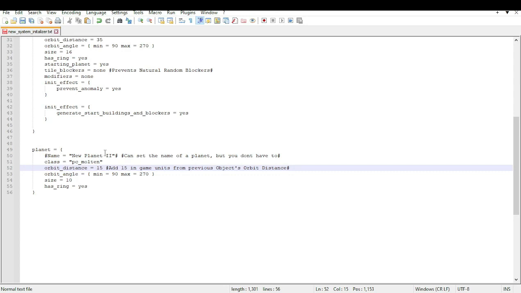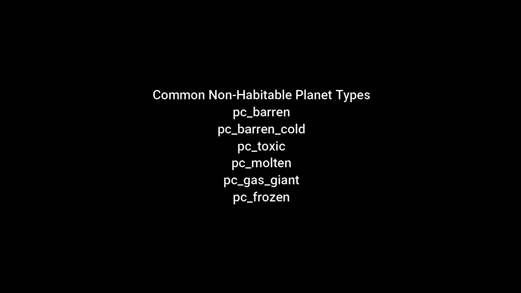So now let's just add a new planet. So you have to open a function for a new planet. Name, new planet 2. You may notice I have this set so it doesn't run. You can set the name of any planet you want if you want to do that, but if you just leave this blank, Stellaris will name the planet for you based on whatever name file you picked. Class, PC Molten, you can set this to whatever planet type you like.